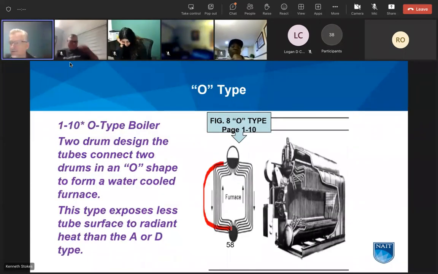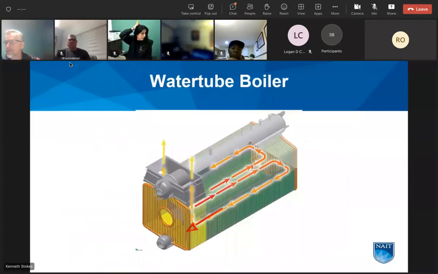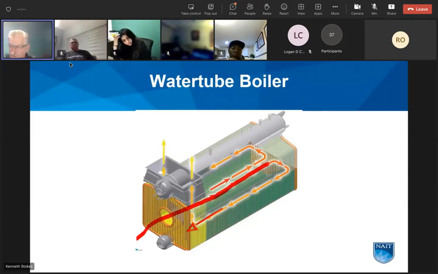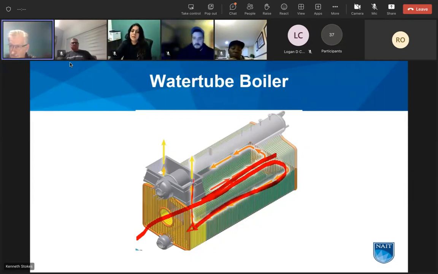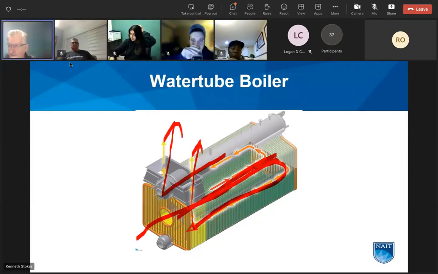O-type boiler, when it's symmetrical, they call it an O-type. O-type has two drums. A-type has three. Water tube boiler. Even these kinds of boilers can have multiple passes. So we have a burner here, hot gas is going down. There would be a baffle up the middle here, and then hot gases will come around this way. So this is a two-pass bent tube water tube boiler. Okay, one pass this way, one pass back.